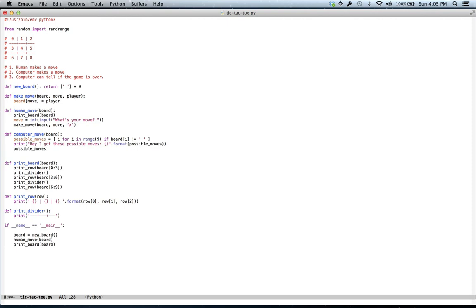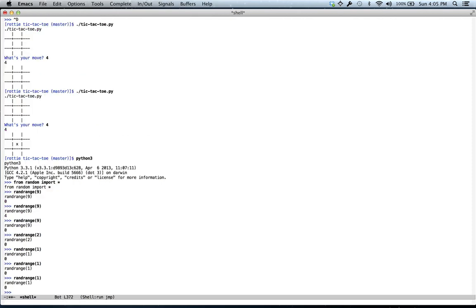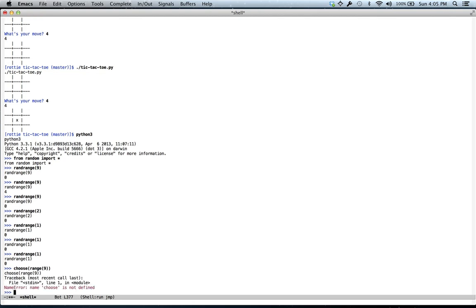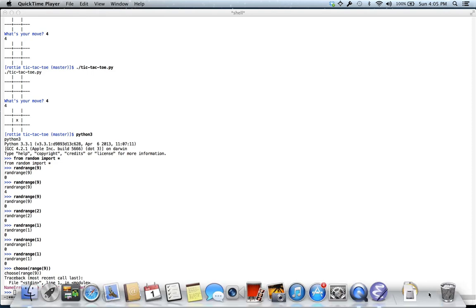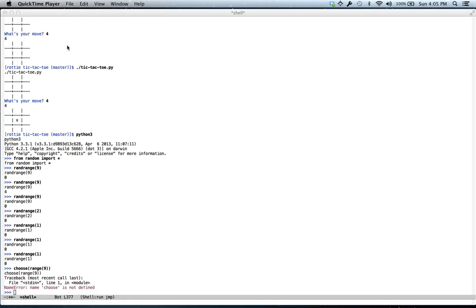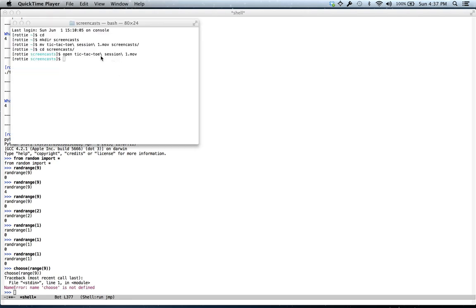Possible moves. So now I think there's a choose. Okay, let's take a break here and pick that up. We'll take a little break, have a snack, and then go. All right.